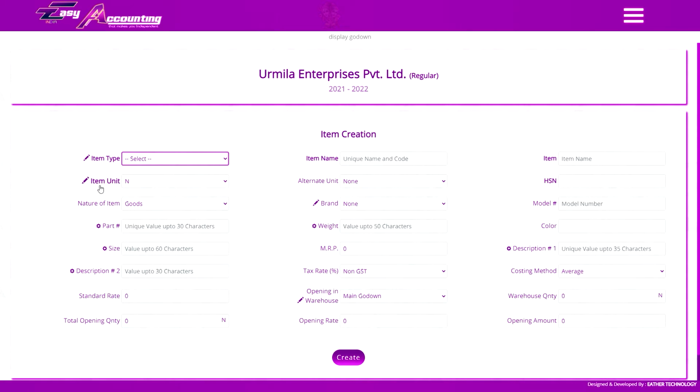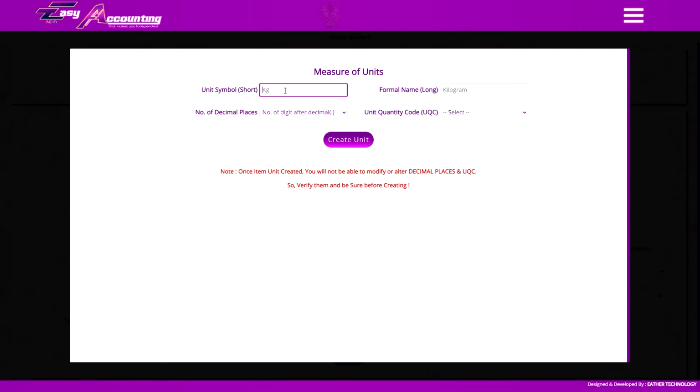Now let's see item unit. You can see there are some item units already created by default. To create more, click on this. Now here enter your unit symbol like kg, liter, DZ for dozen, CFT for cubic feet, CTN for carton, PCS for piece, etc. Here enter the full name of the item unit like kilogram, liter, dozen, cubic feet, cartons, etc. Select the decimal places.